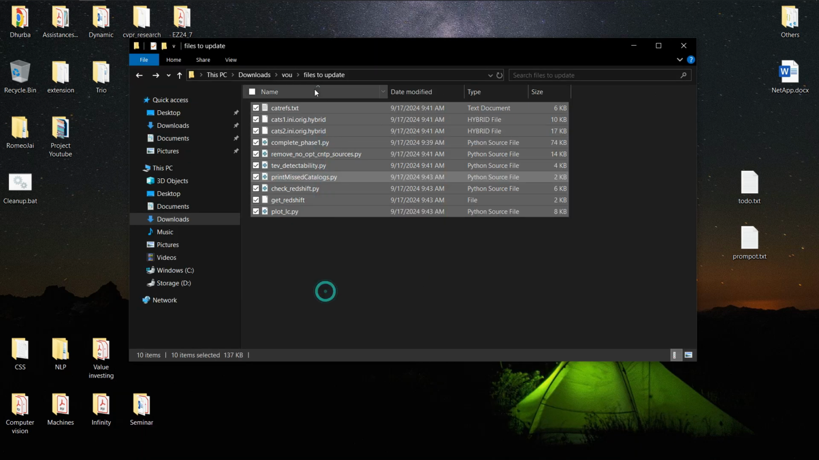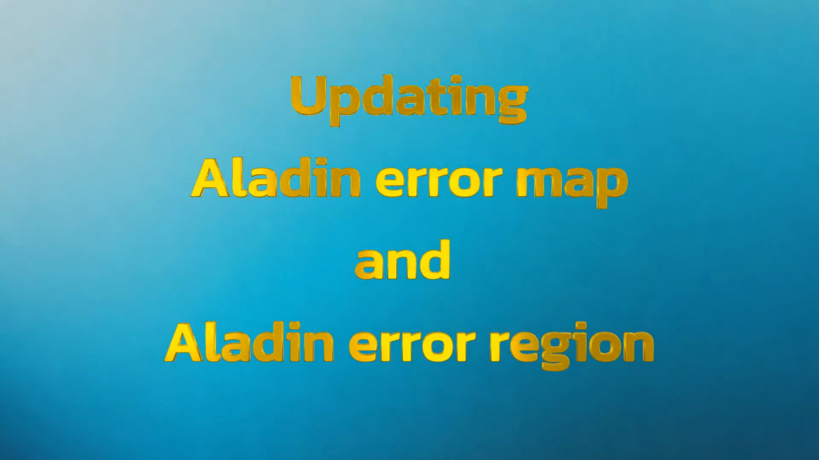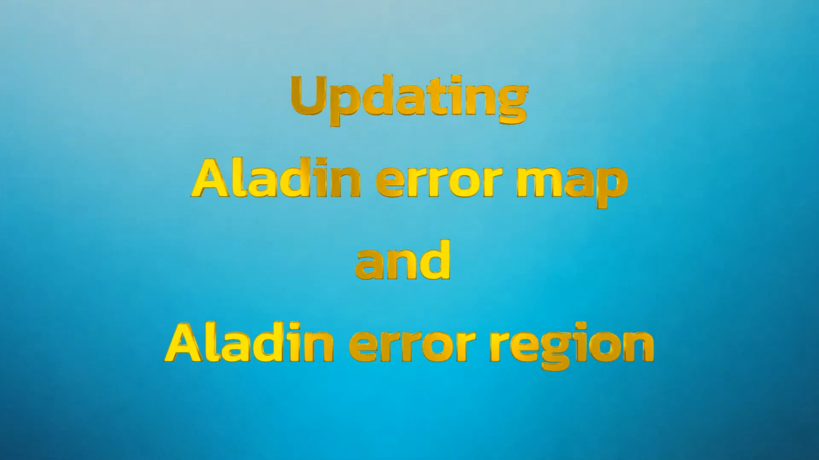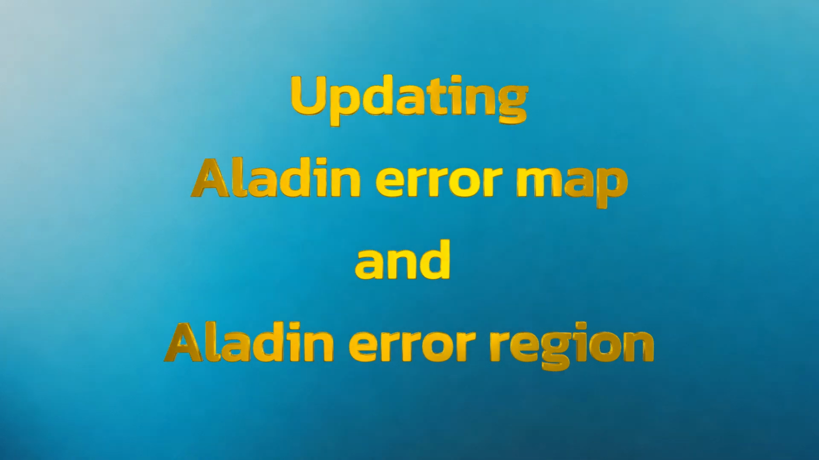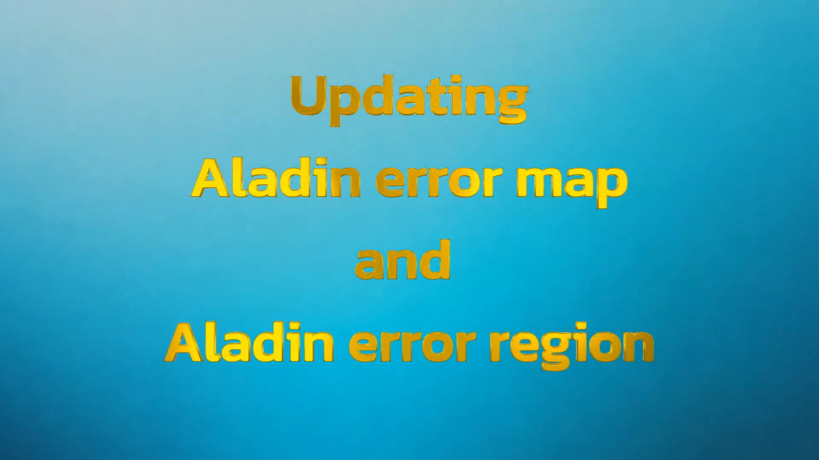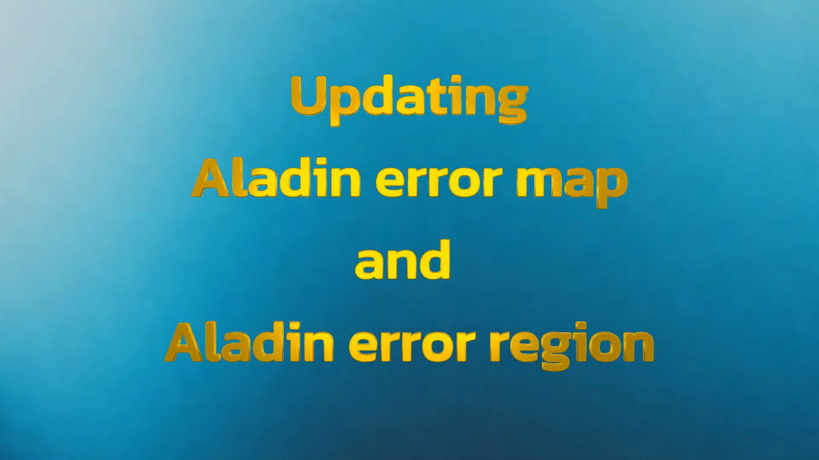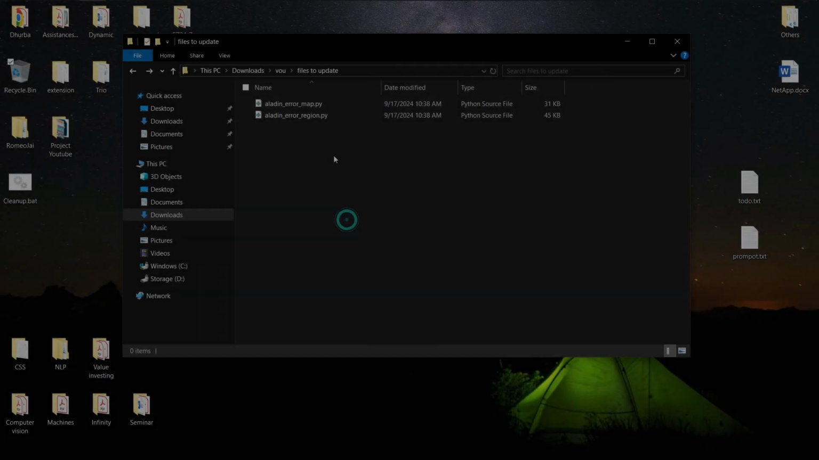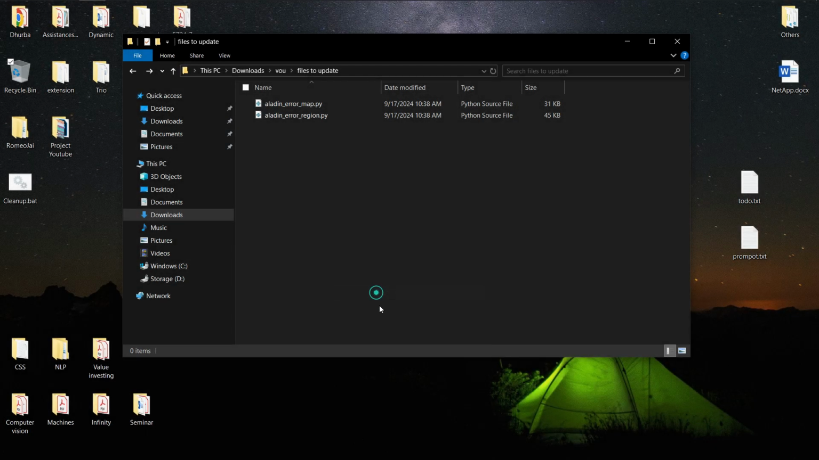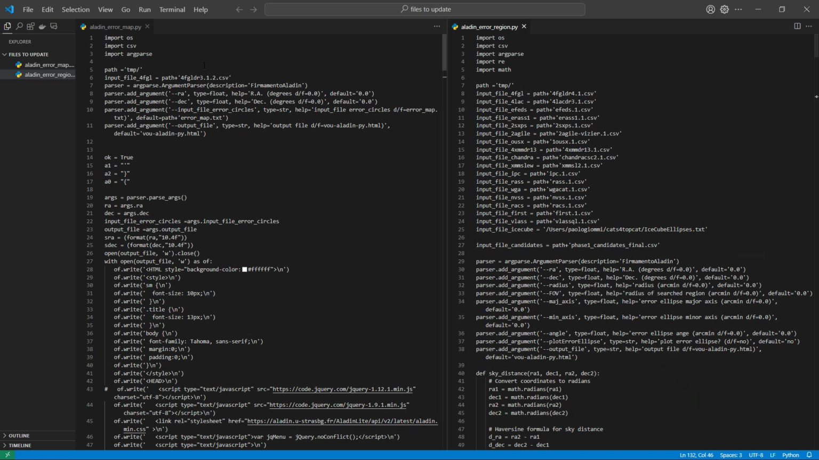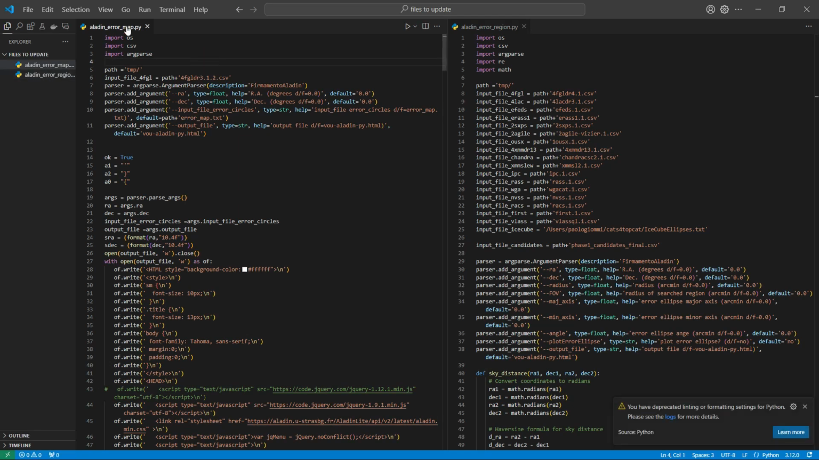In this second part of the video, I will show you how to update some of the specific files. You can skip the rest of the video if you're already familiar with how to use FileZilla. Let's start with Aladdin error map and Aladdin error region. Open the files in a text editor. I am using VS Code. Open both files as shown.